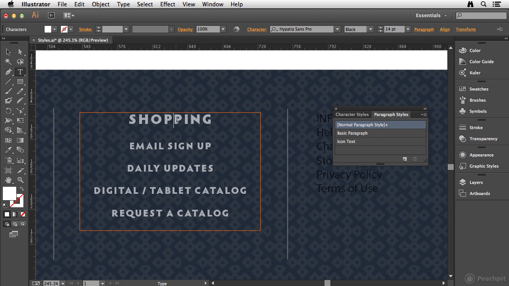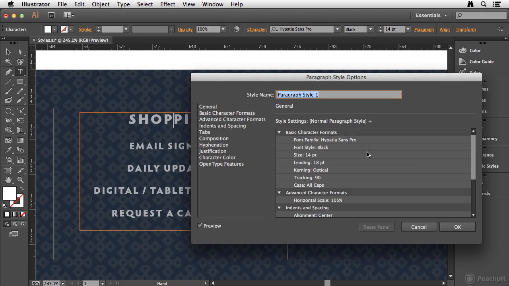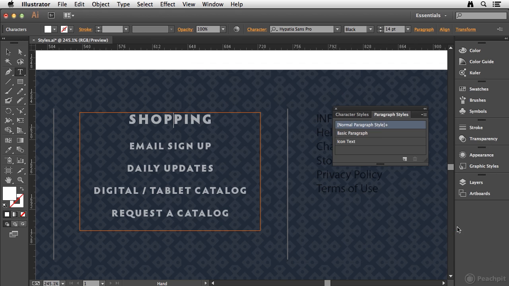So I'm going to go ahead and click anywhere within this text. And while holding down the Option key on Mac or the Alt key on Windows, I'm going to click on the Create New Style button. So I'm going to go ahead and click on that button, and I'm going to give this style a name. So I'm going to call this Footer Heading Text. And because I was clicked inside of some text, it's going to record the properties of that text into this style. So I'm going to go ahead and click OK.